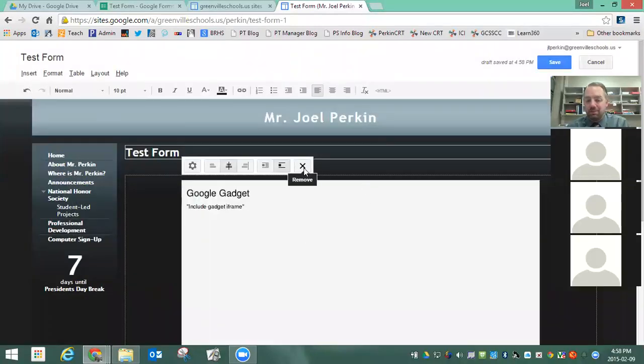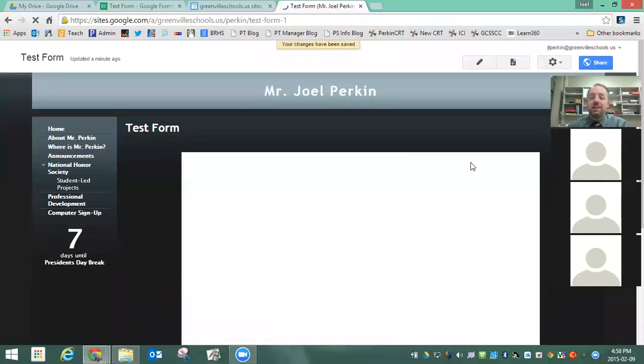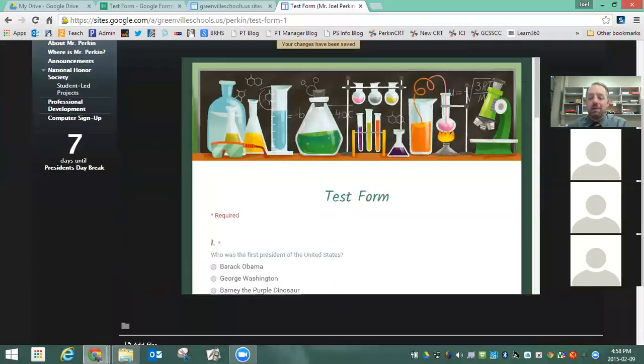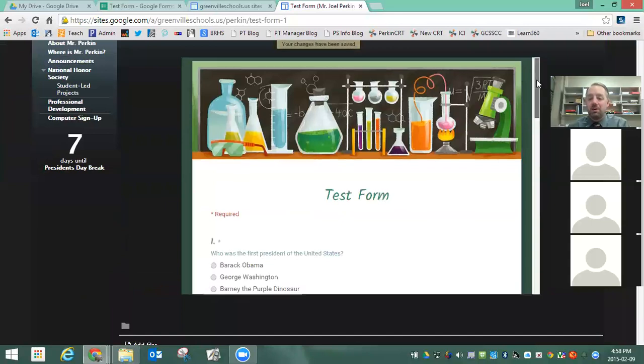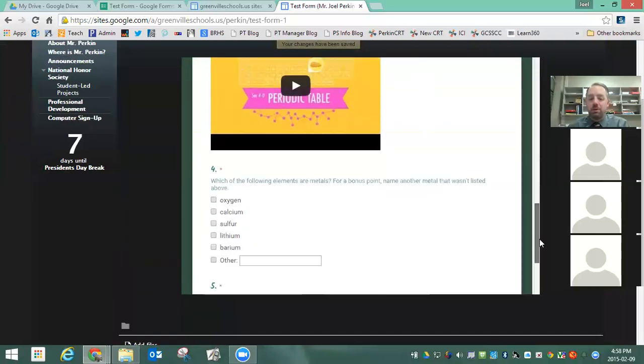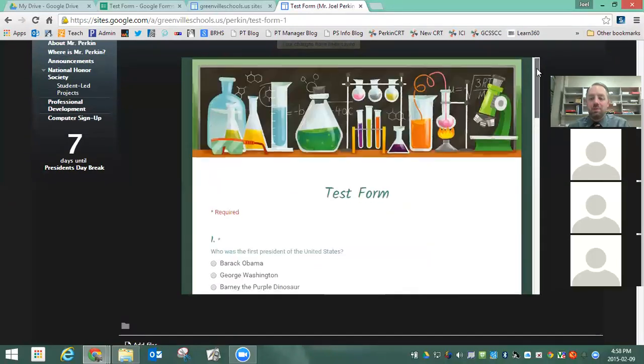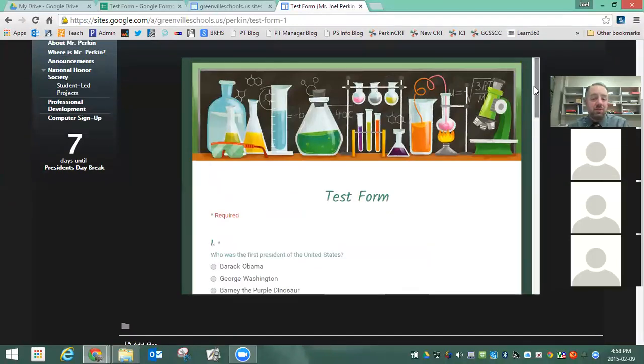X will delete it. We don't want to do that. And then I'll save. And once you save, it actually puts the form right here on your web page in its own window. And so people can scroll through and fill this out without having to leave your web page. So they don't have to click another link. They don't have to open their email and copy and paste a link. It's right there on the web page for them.